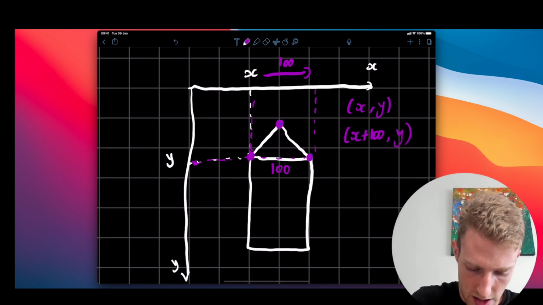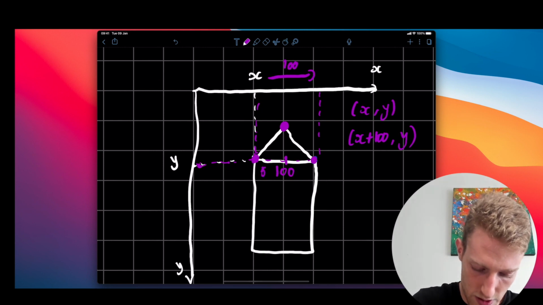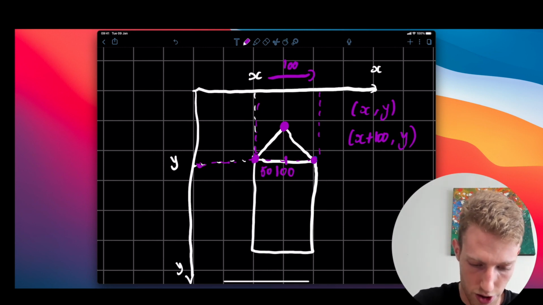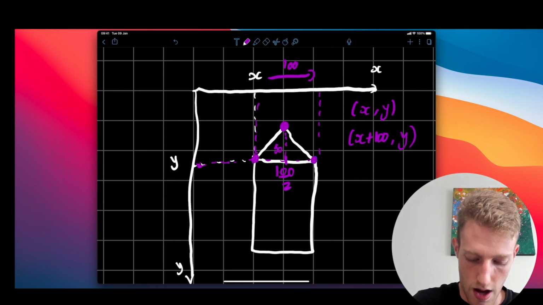The final one, this one at the top, we know we're going 50 units across. We're going half of our width. We're going 100 over 2, which is 50. And then we're going up whatever our height is, and we've defined it as 50.